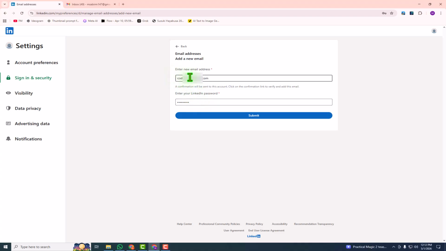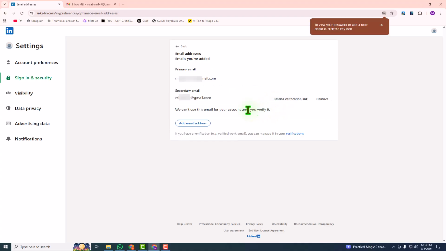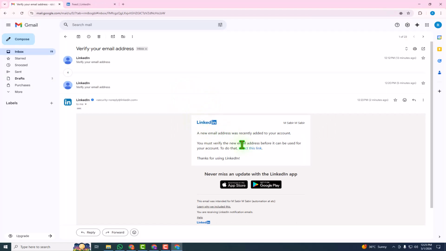Now enter your new email address and your LinkedIn password, then click Submit. Your new email will be added as a secondary email. Next, open the inbox of your new email address. You'll receive a verification email from LinkedIn. Open that email and click on the verification link.